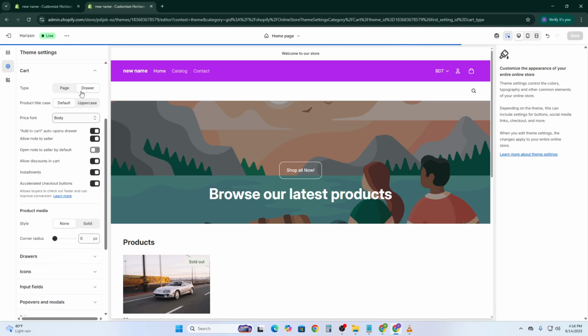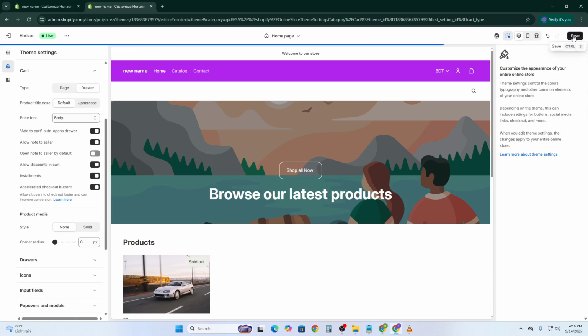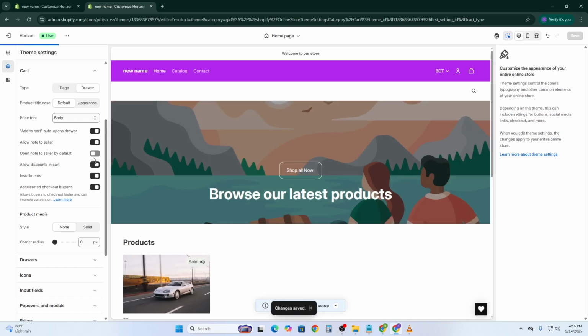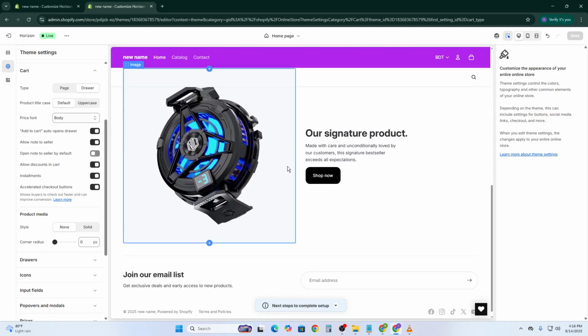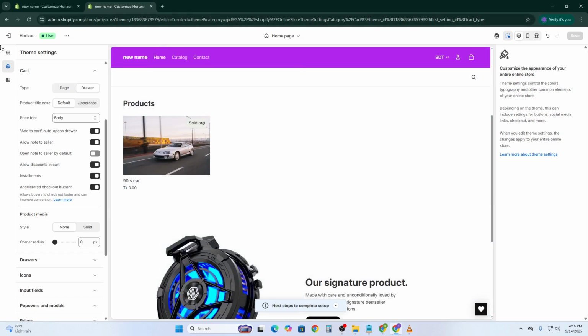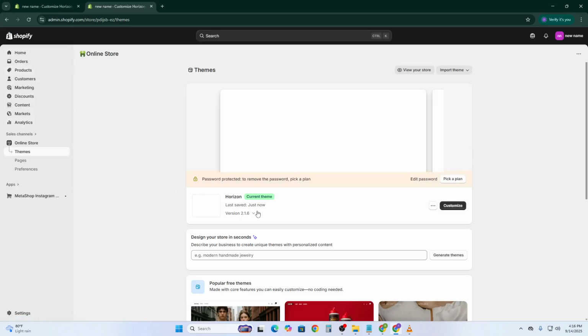Finally, don't forget to save your changes in the top right corner. This step makes sure your new text box is live on your site, and there you have it. You've successfully added a custom text box to your Shopify cart page.